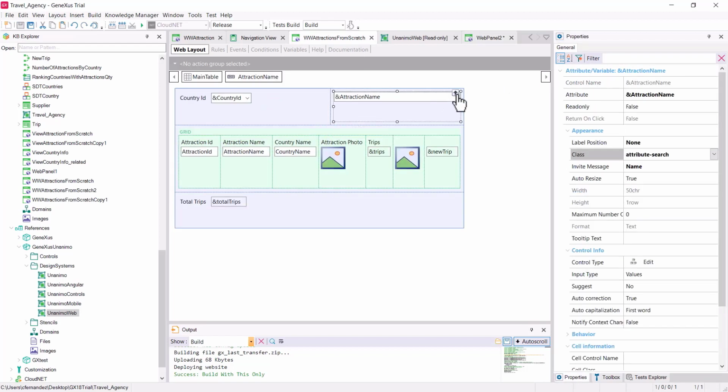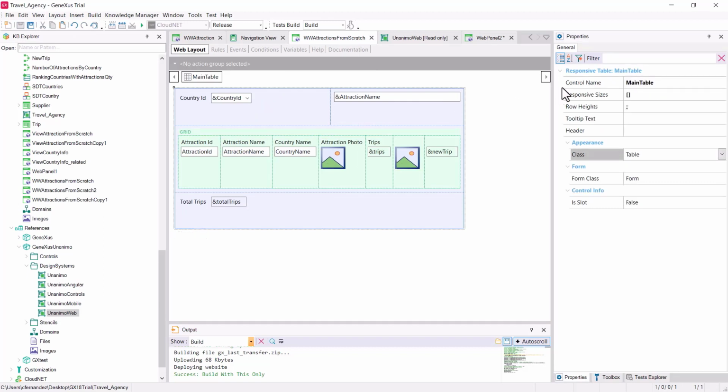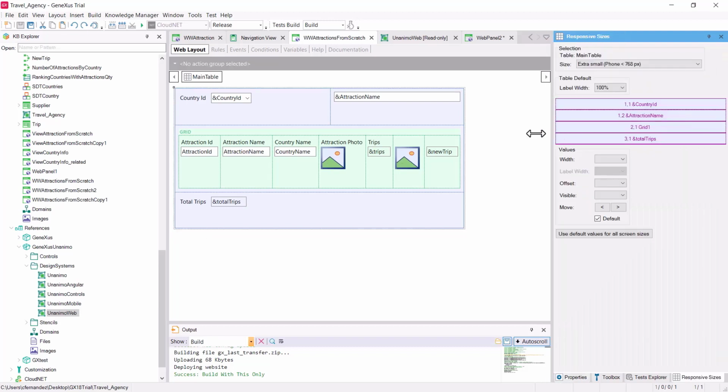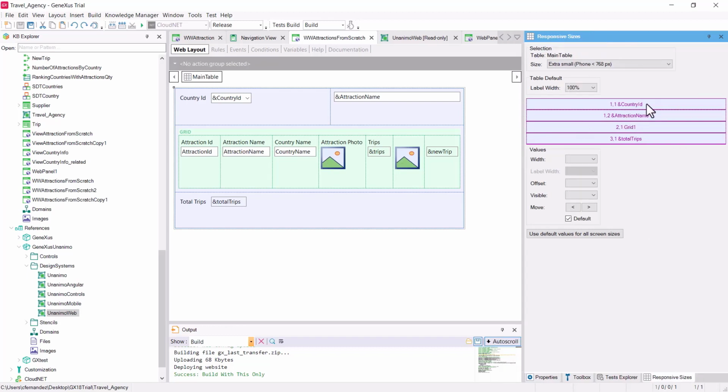Here we see that the table containing all our controls is responsive and has this property, responsive sizes. What does it indicate? The 4 cells of the table with the controls that go in each one. For example, here's this control, here's this one, then the grid, and finally this variable. They take 100% of the available width and are displayed one on top of the other, as if it were a table with a single column.